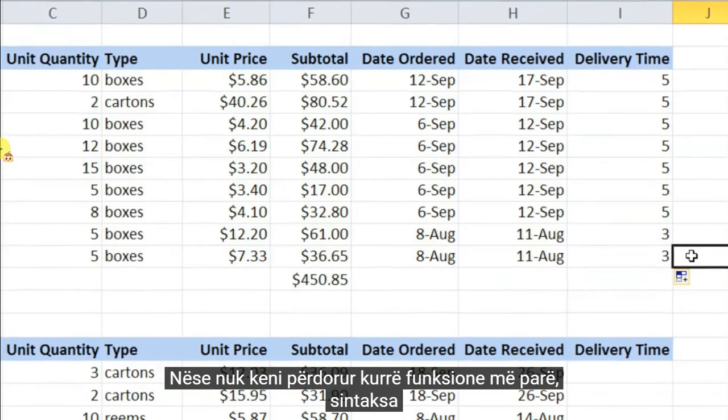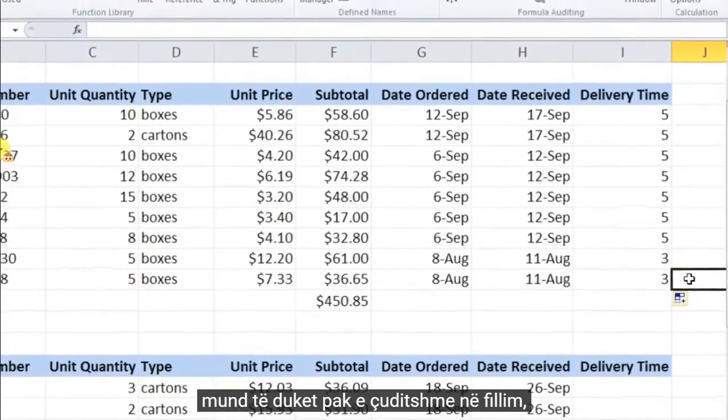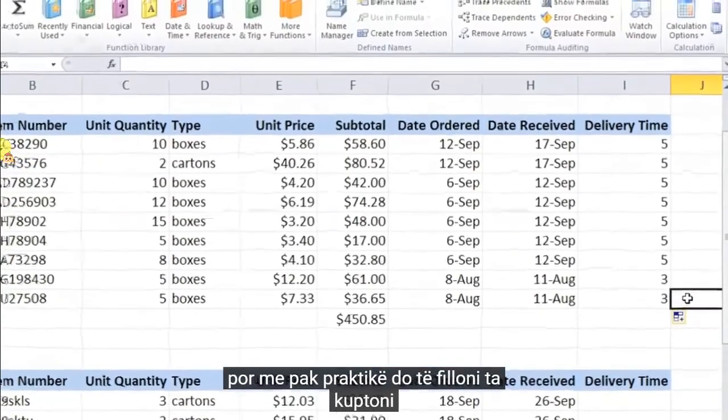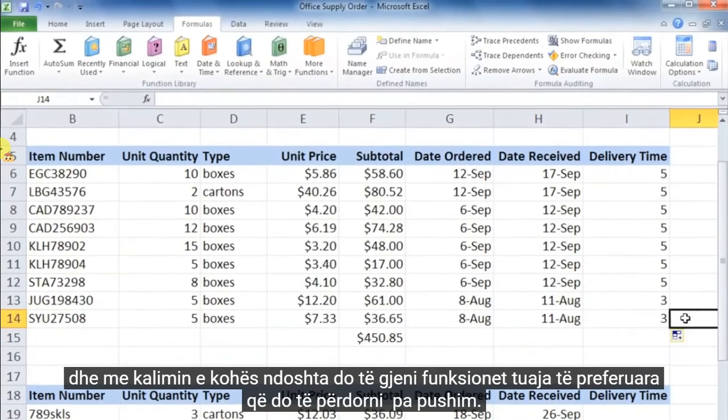If you've never used functions before, the syntax may seem a little strange at first, but with some practice you'll start to get the hang of it, and over time you'll probably find your favorite functions that you'll use over and over again.